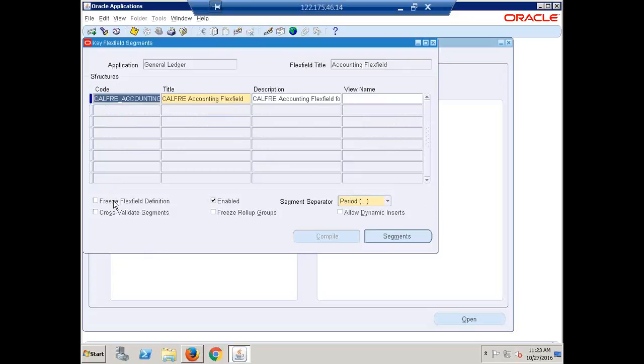Done, right? So now we have to freeze it. Before freezing, I'll give you some points here. We have an option called segment separator. That means when you are creating a code combination, you'll take company code, then it will put a dot, again department, dot. That's how it separates the segment values in the code combination format, because by default the segments are separated by a dot. You can select something else. You may select a hyphen or dash.